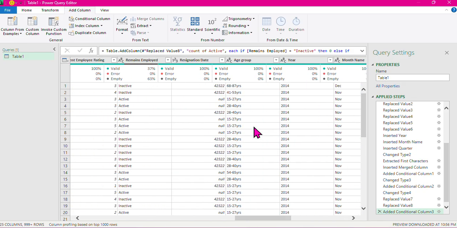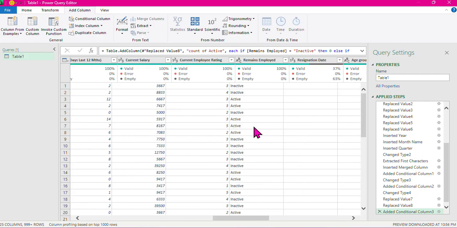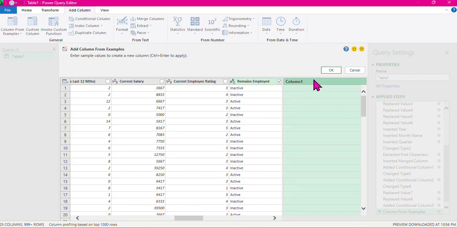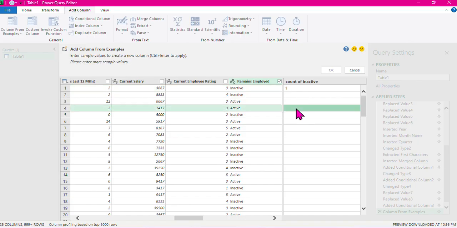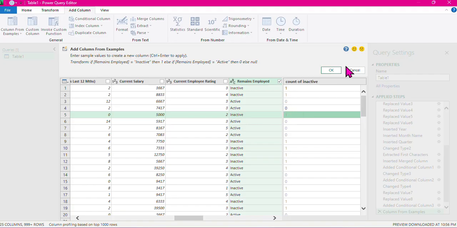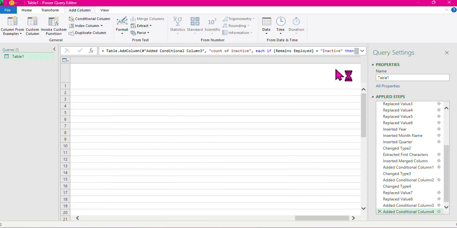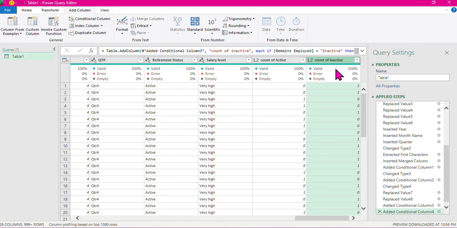So let me go back to this remains employed. What do we have? Okay, yes, I have it here. Let me get a count of inactive from selection. Okay, let me name this count of inactive. Now my inactive here is going to be 1. My active is going to be 0 and enter. So I've gotten that. We've achieved those ones. Okay, so let's go ahead and see if we'll get other things too.